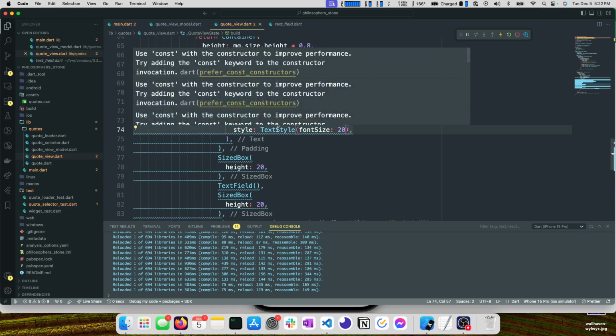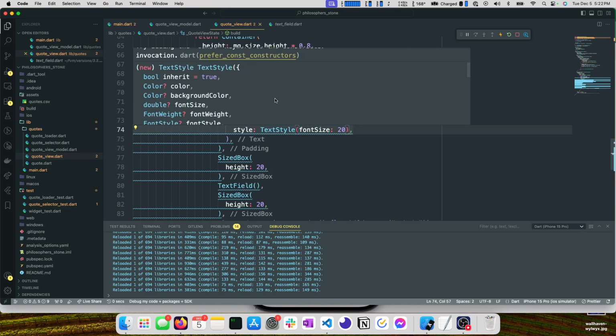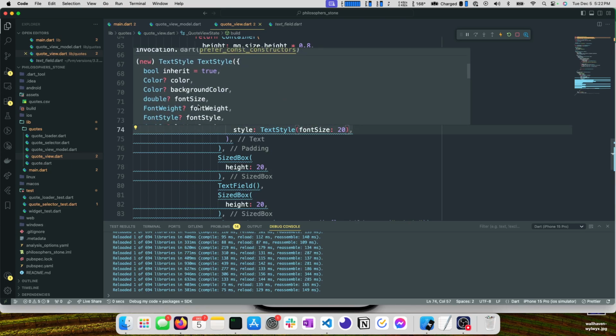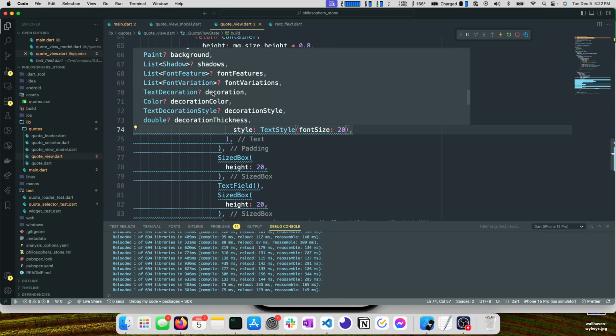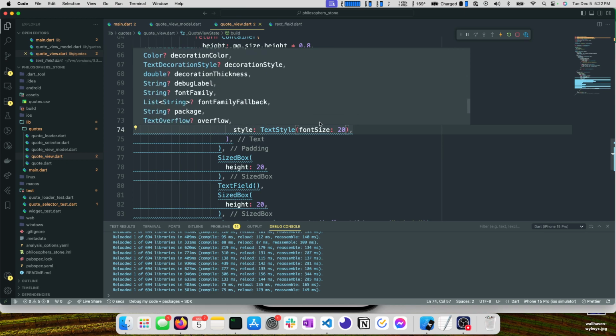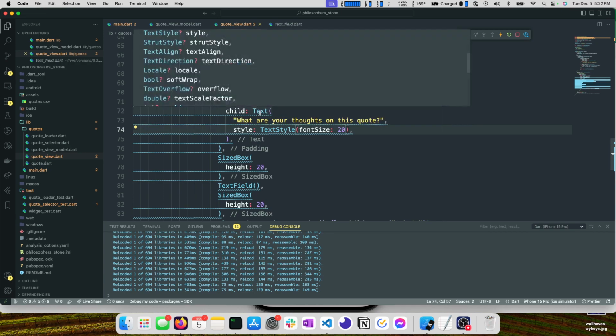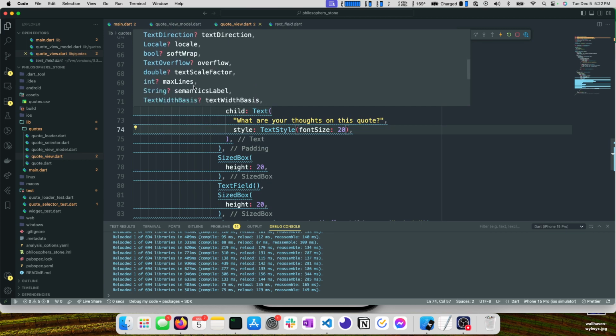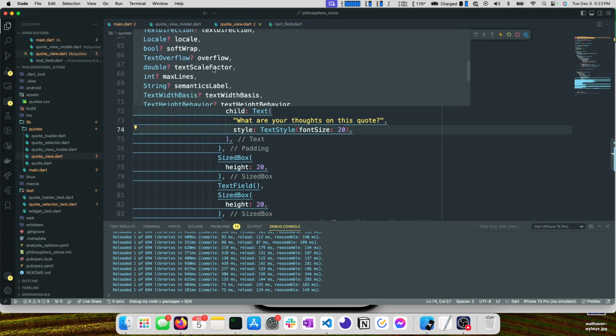So if we look at some of the options we have for style, we have color, background color, font size, font weight, letter spacing, word spacing, height, locale, font features, text decoration, so many different options. Font family, a lot of really good options here. We also have some options in text, right? So we can make this wrap, we can make this overflow, we can define a text scale factor here.